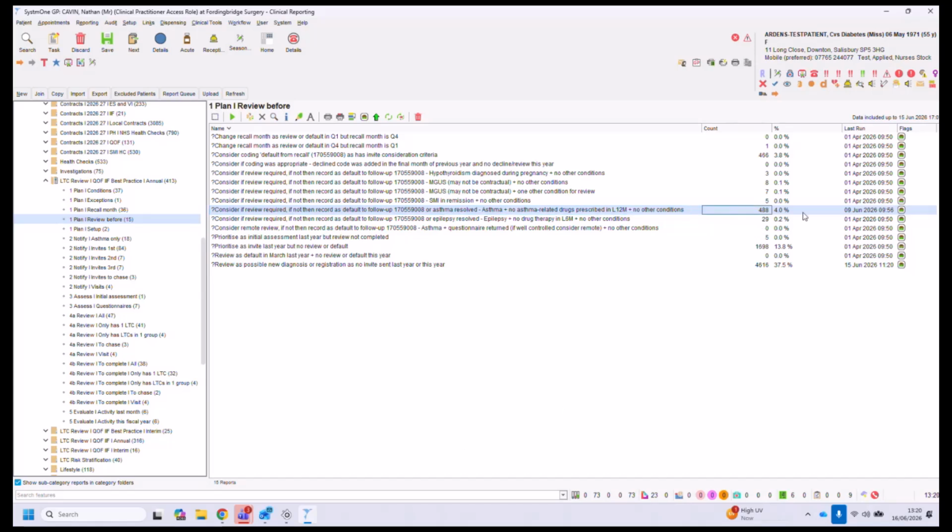So what you could do is maybe review those patients before you do your invites and just be like, actually, do you know what? Let's just add the default to follow-up code and we'll deal with those separately. Or maybe it's like, no, let's get them in. So however you deal with that, it's up to you. But at least we're going, look, these patients you might want to check before you do the invites because they might have had their inhaler for a while. So again, just a useful one.